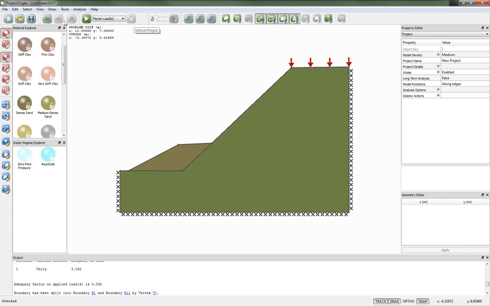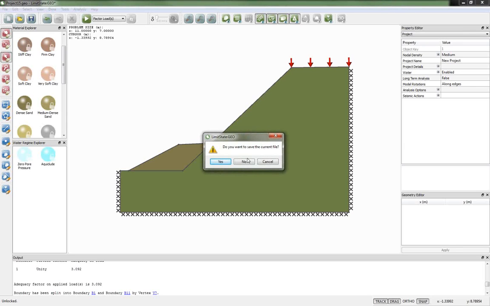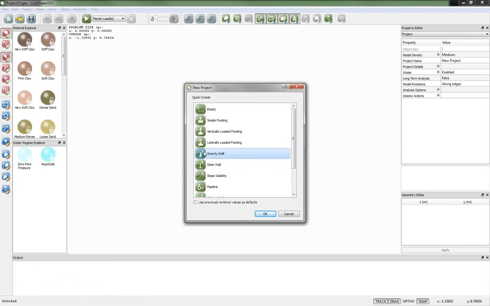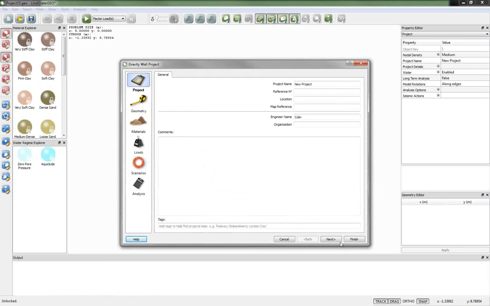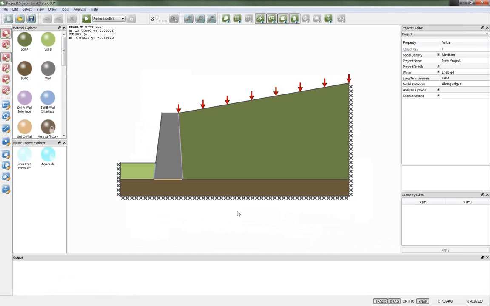So that's a very brief look at slopes. We'll now look at retaining walls. So we'll look at a gravity wall problem. So the wizard again quickly builds us a standard geometry, but we can change the parameters very easily. So let's look at this problem.